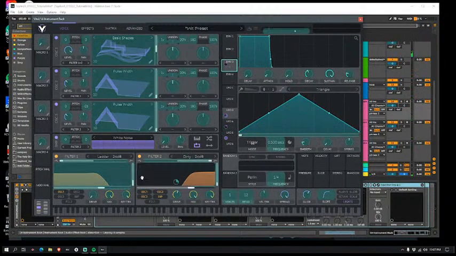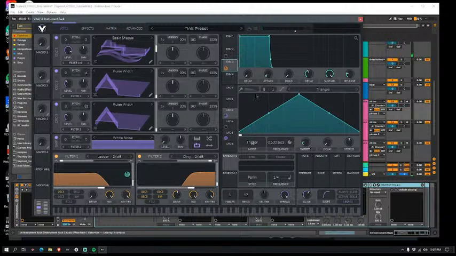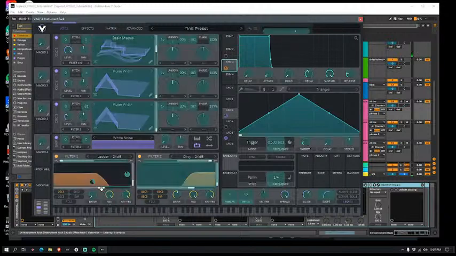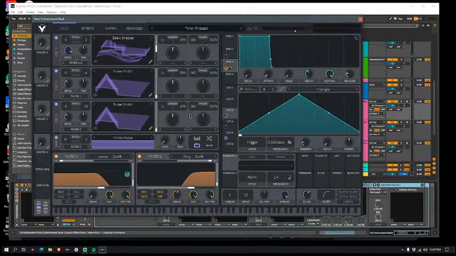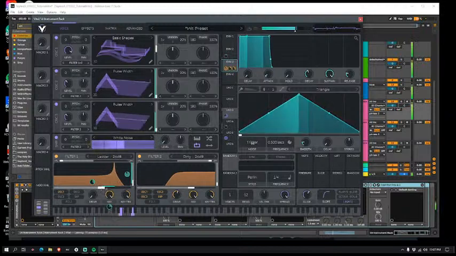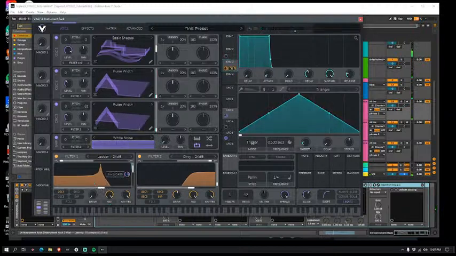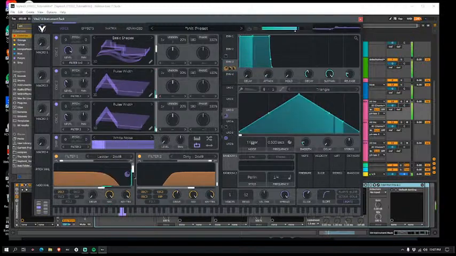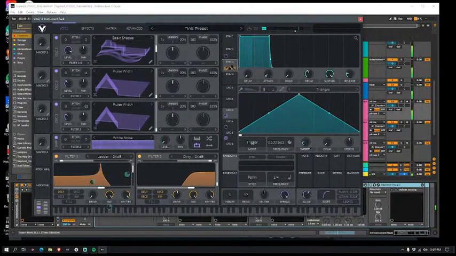Maybe do like an envelope to this filter resonance and cutoff. Oh, that didn't work. Let's see. Filter cutoff. Kind of want to invert this. And then for this filter, just make it kind of like a plucky thing.